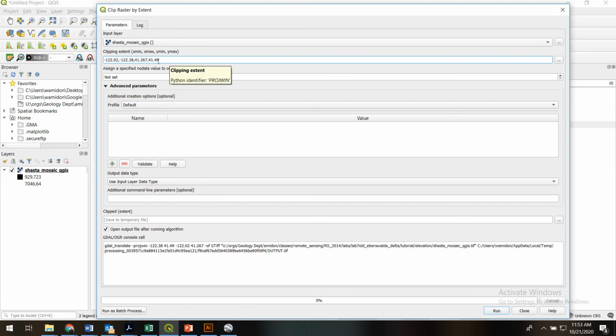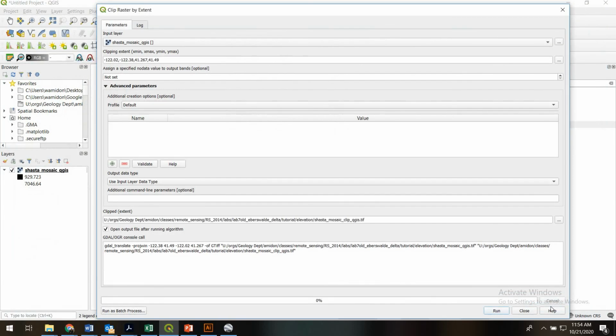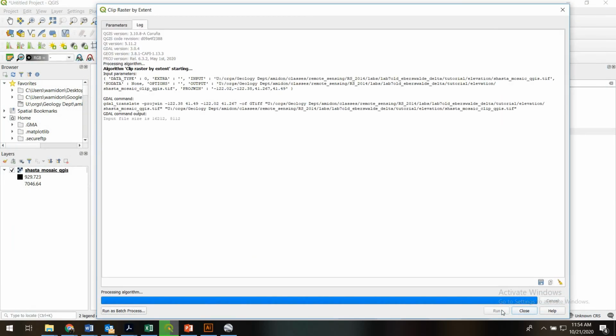Okay, so I've got those in. Notice I put my easting, negative longitude, ahead of my westing. I think that's the right order. I'm not going to specify a no data value for now, but you can, and we are going to save to a permanent file. So I'm going to call it Shasta Mosaic clip QGIS .tiff. So again, using that .tiff extension, we'll run the clip.